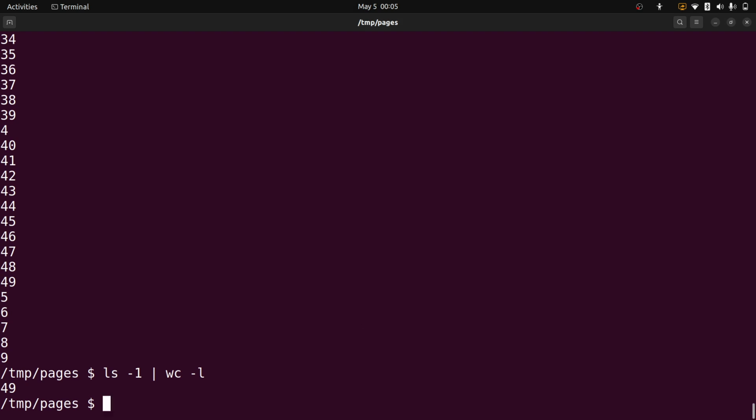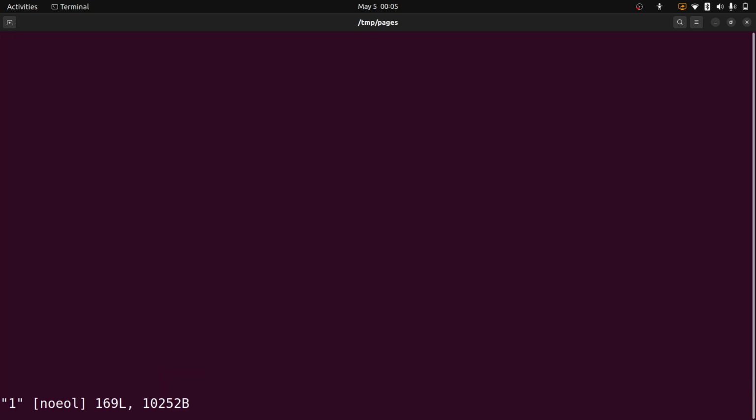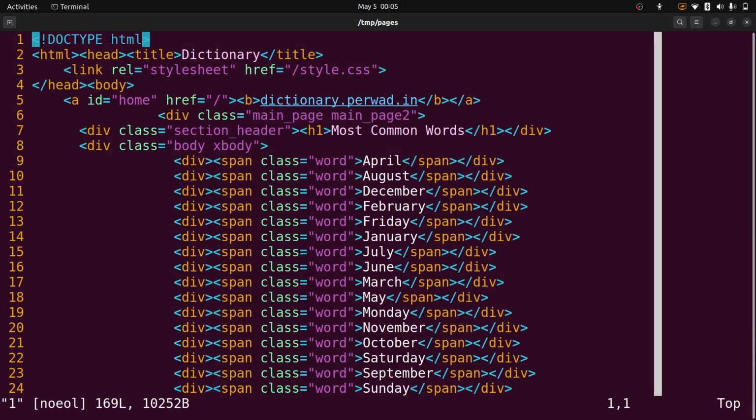So first let me look into one page. Here is the first paginated page. It's just a number; it doesn't have .html or anything, but it's actually an HTML file. You can see the first page contains all the words. You can see all the words here, right? So what I want is to get each word.